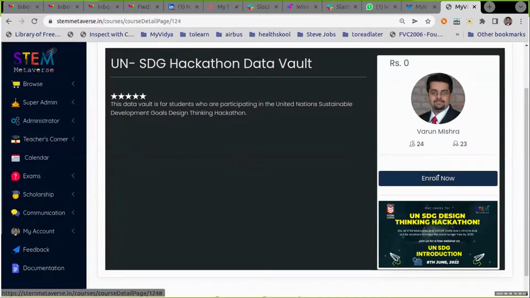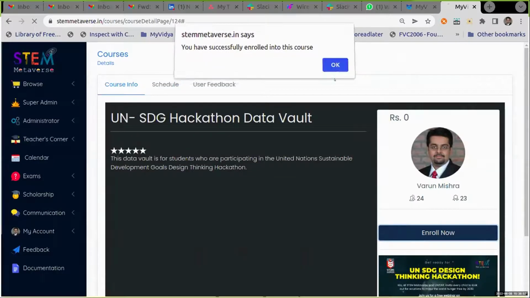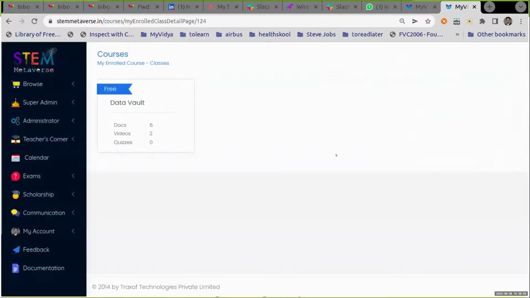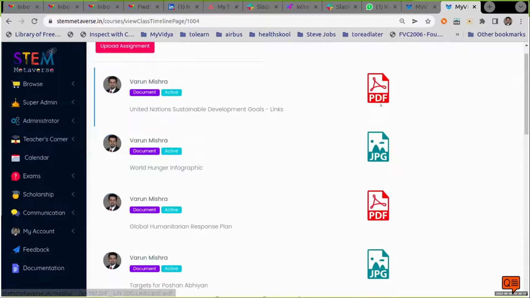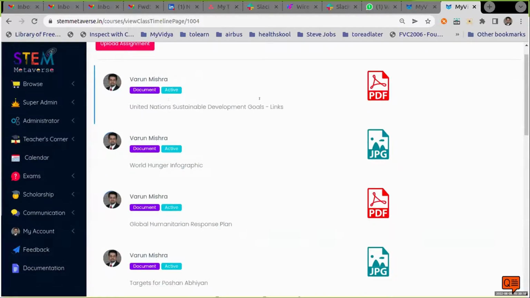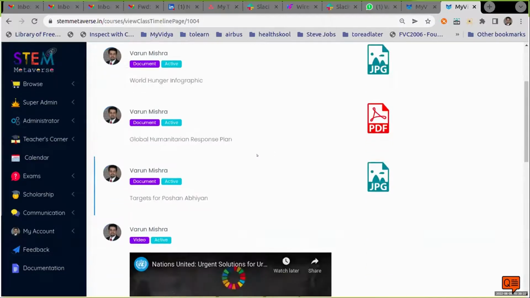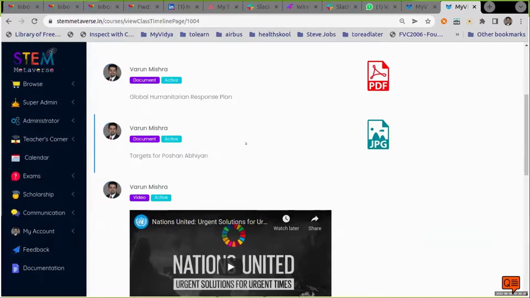Enrollment is free, so as soon as you enroll, you will directly be entering the class section of the course. You will see this particular box which says data vault. Click anywhere within the box in the data vault, and you will see the class materials. There are certain materials that we have curated for you. There are certain documents such as United Nations Sustainable Development Goals. We have some infographics like the World Hunger infographic, some humanitarian response plan.